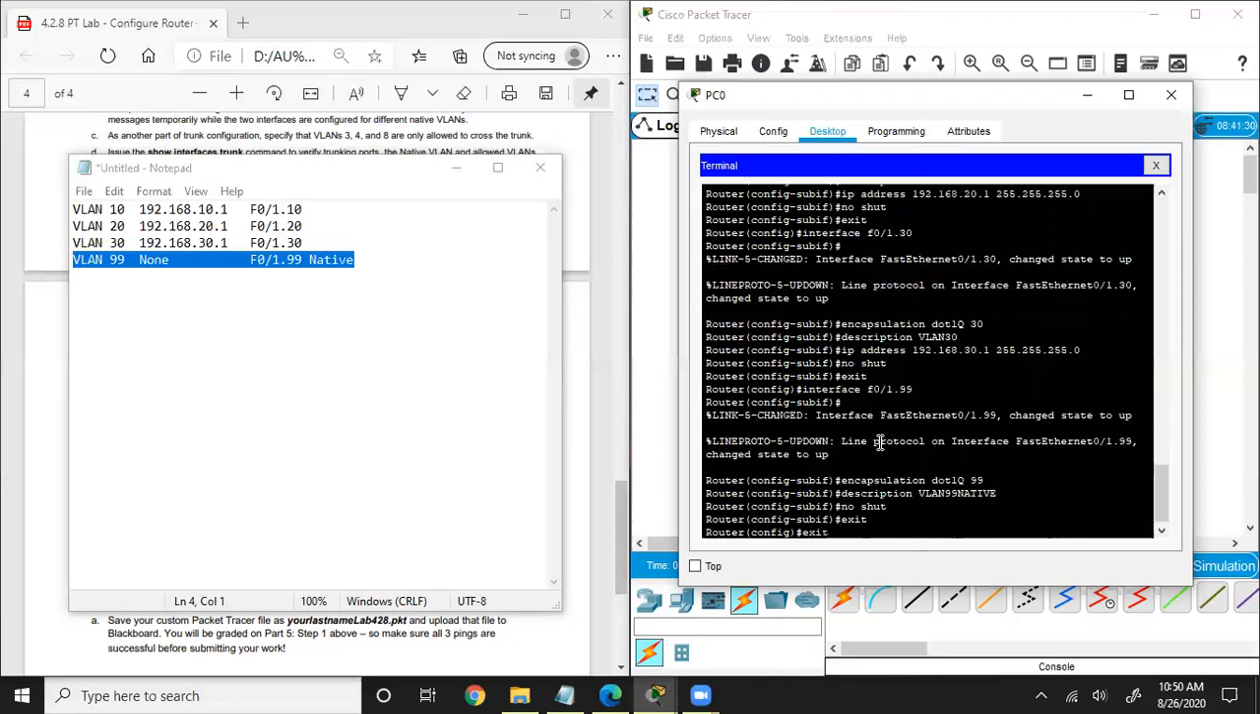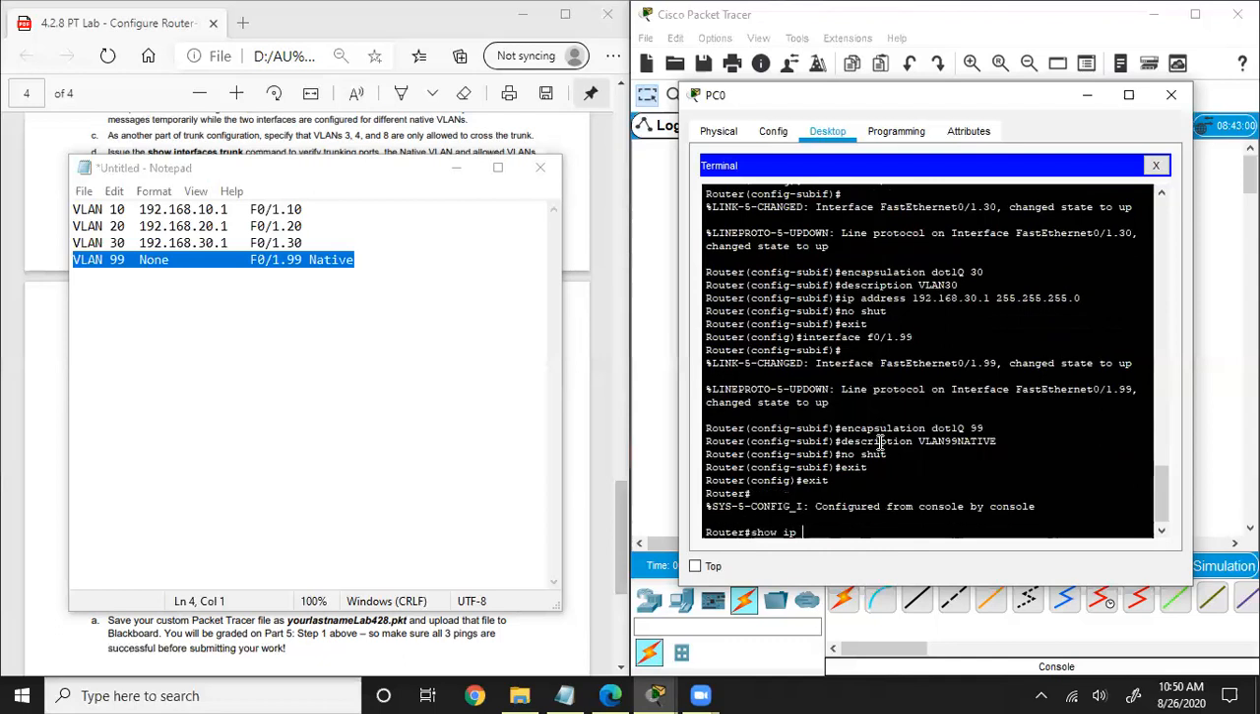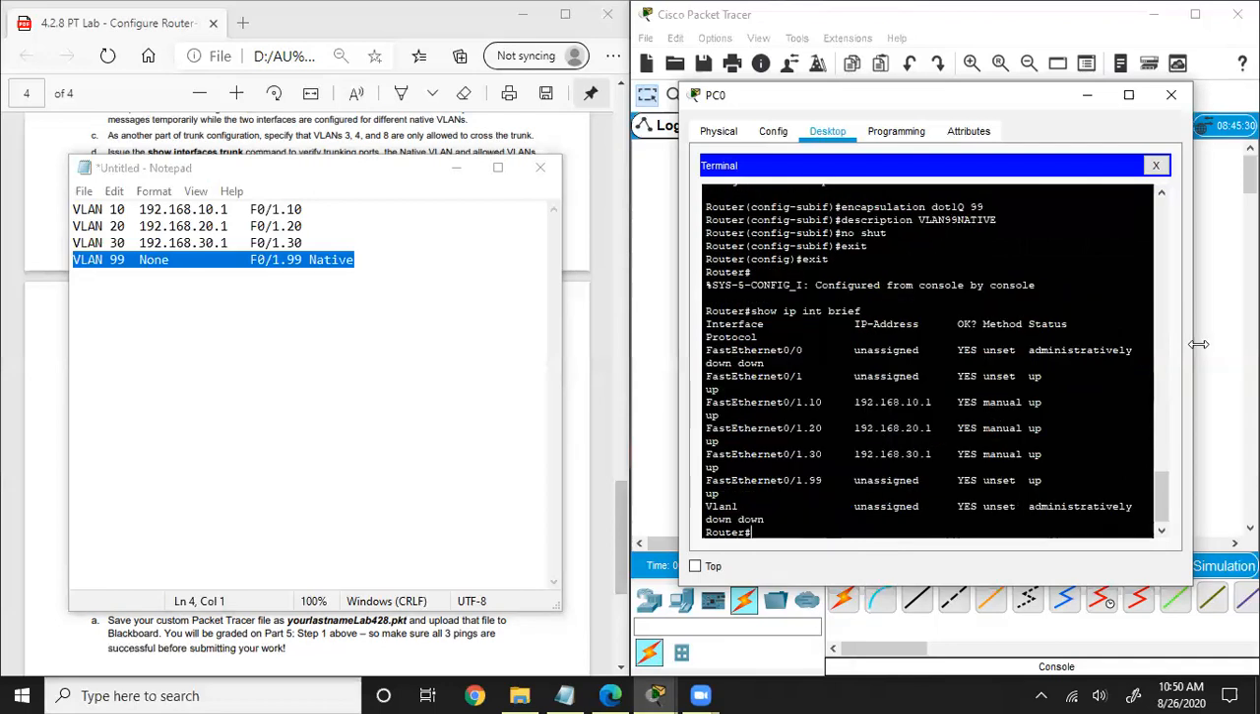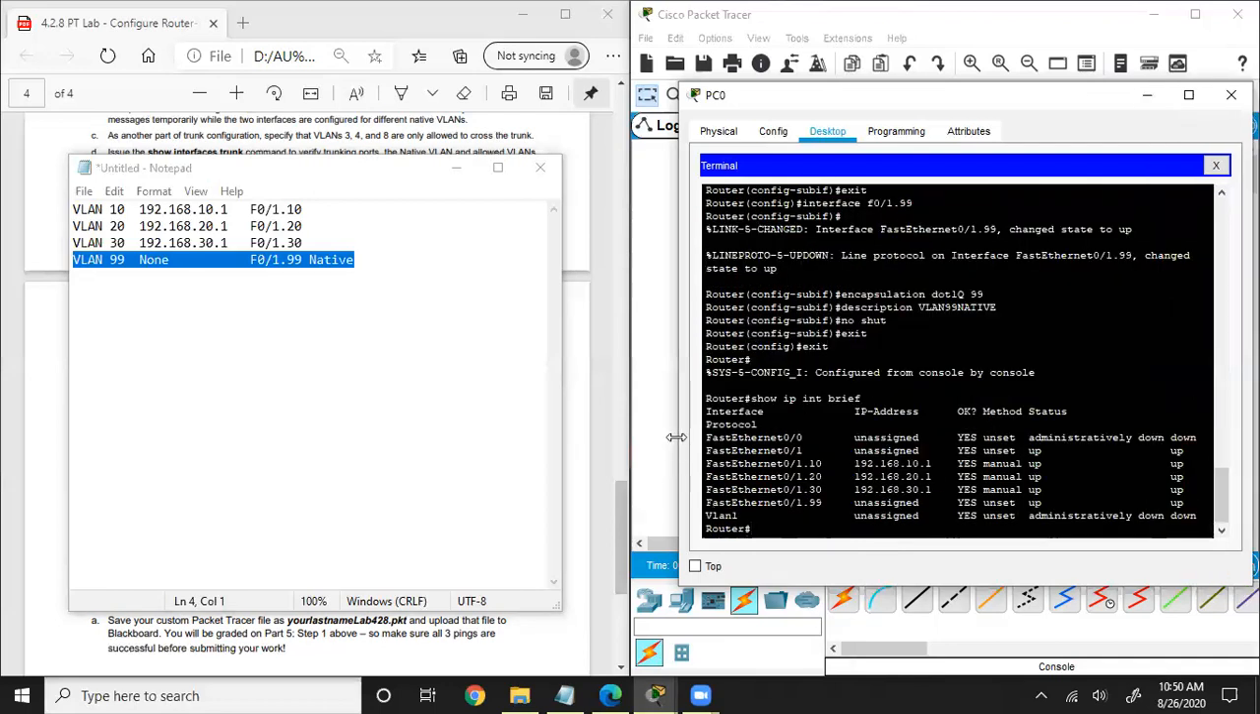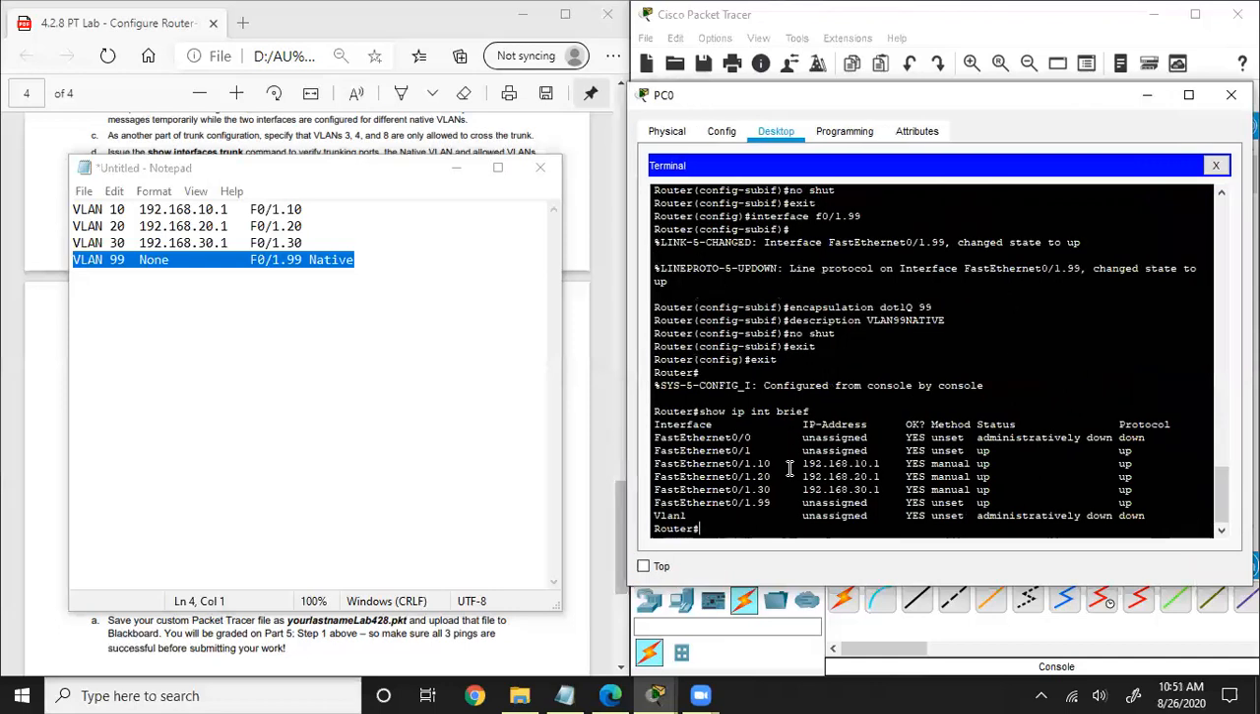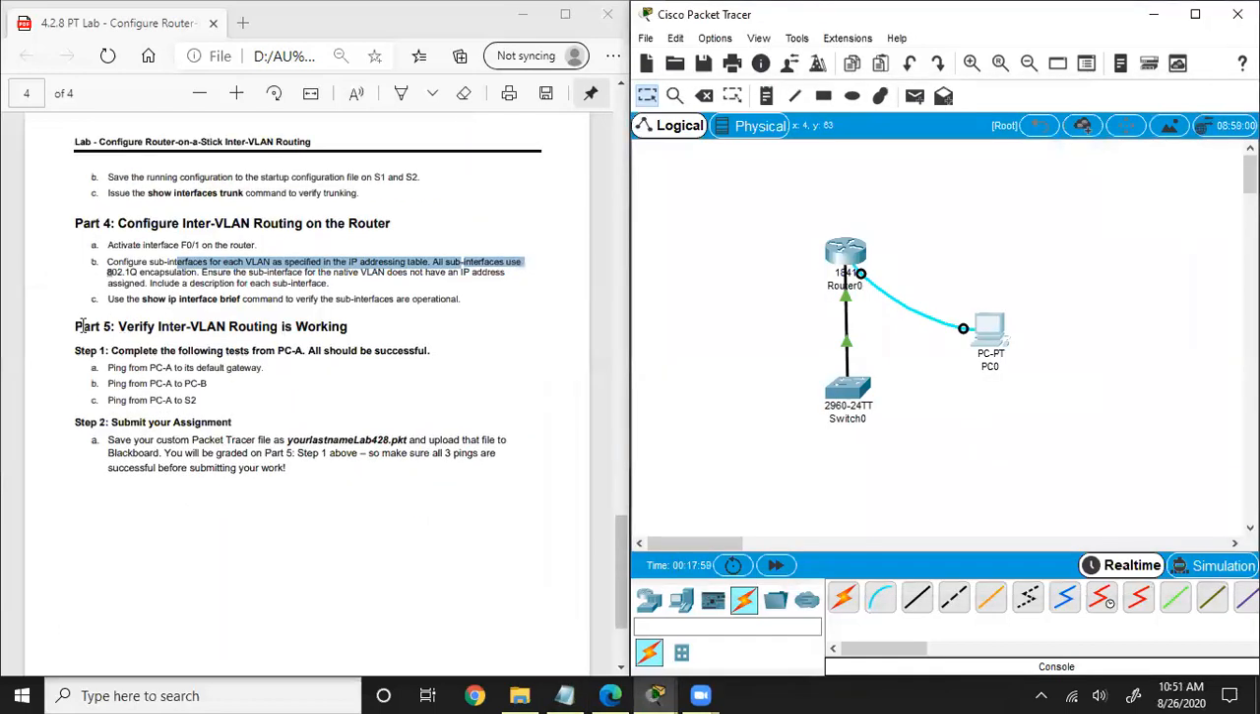And guys, let me exit out of that, and let's just do a show IP interface brief here, just to see what we're looking at. And it looks like we are pretty much ready to go on this end. FastEthernet 1 is up. Our 3 sub interfaces are up and ready to go. They've got the right IP addresses in. Our native VLAN is there, up and ready to go. So that was that step right there, part 4. That's pretty much part 4 right there, guys.